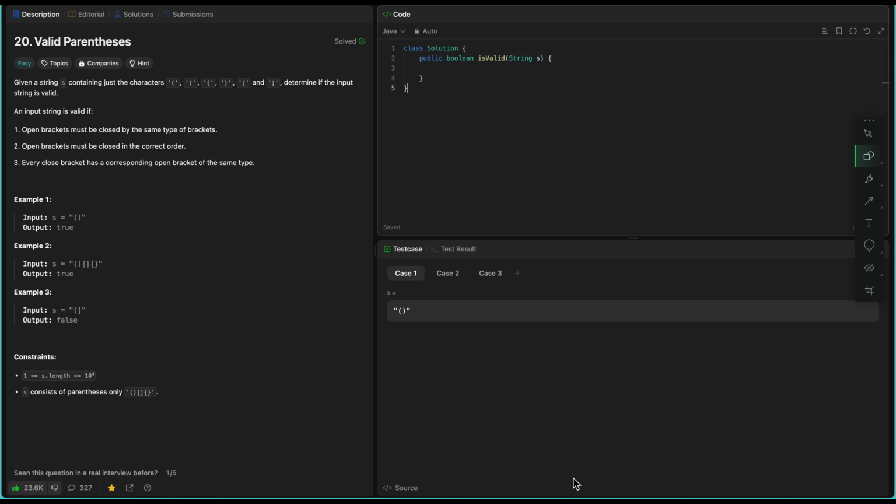An input string is valid if open brackets must be closed by the same type of brackets. Open brackets must be closed in the correct order. Every closed bracket has a corresponding open bracket of the same type. So now let's jump on to the examples.